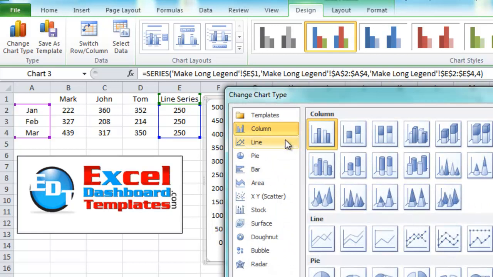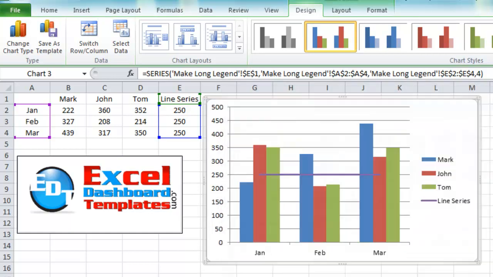I want to change this series to a line series, and I like to pick the line without markers so I don't have to deal with as many options. Click on OK. So there you can see we've got this purple line right there. If it's hard to select, you can change the values and select it a little easier that way. But what I want to do is format this line and get rid of it. The way I'm going to get rid of it is by making it a white line. It's going to be the easiest way.